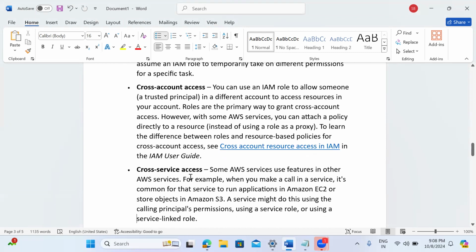We can give only for the services, sir. Not only services, we have a lot of use cases. The most used use cases: cross-service access.